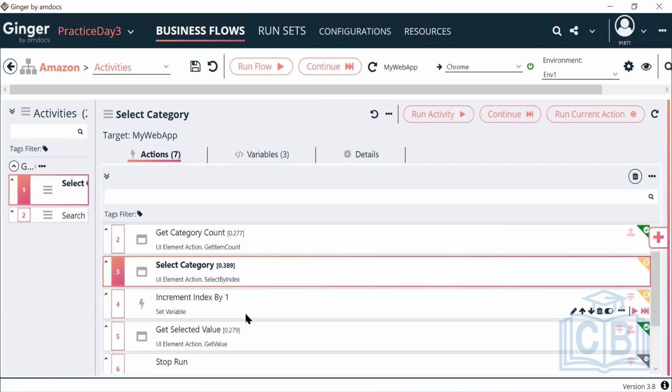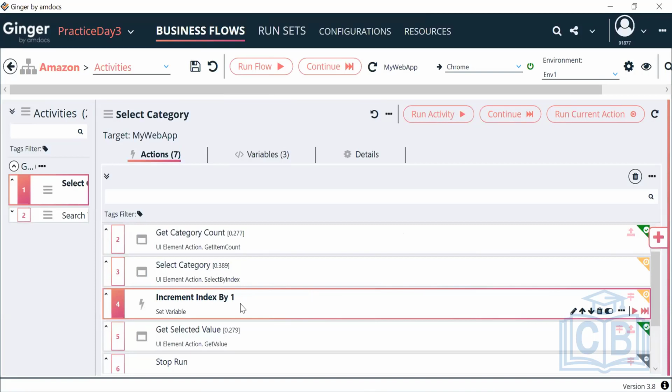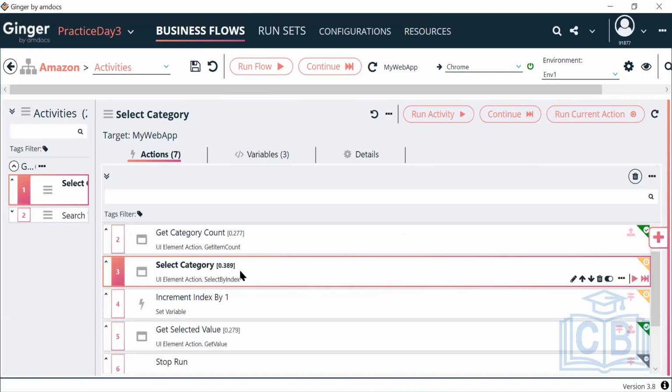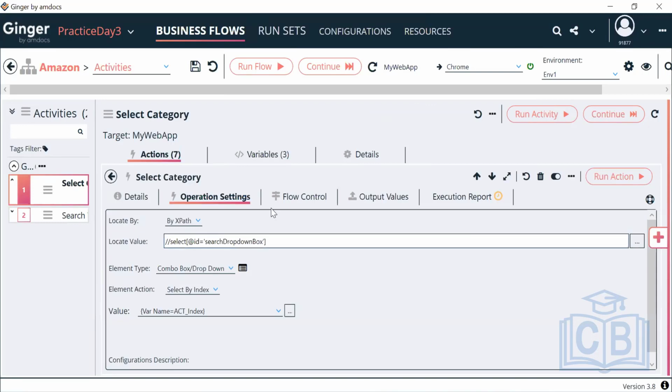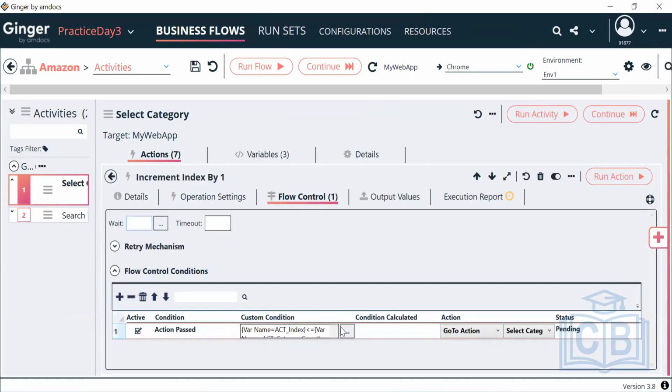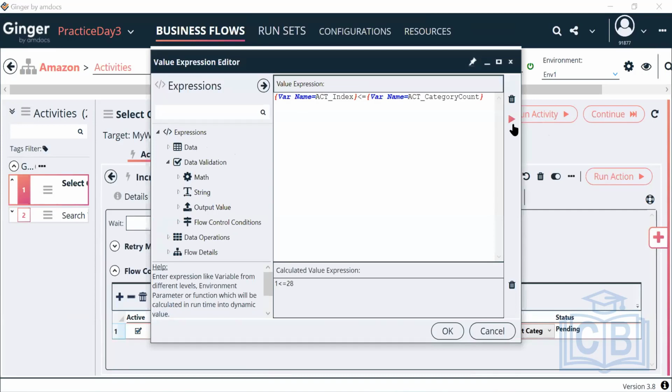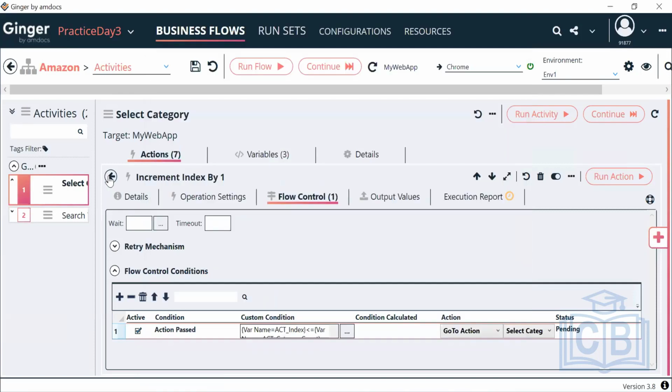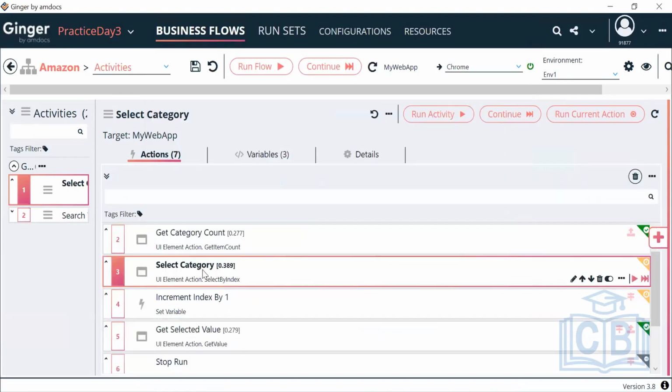I will keep on checking. I will increment by 1, then go back to select category, and here it will select by index that particular category, go back to index, incrementing it, and in the flow control it will keep on checking every time if this particular index is less than or equal to 28. What if it becomes 28 in the last of the loop? Now 28 is equal to 28, which is a true condition. It will again go here to select the category at 28.